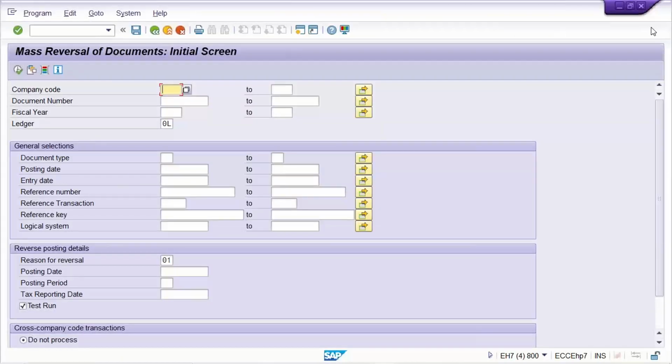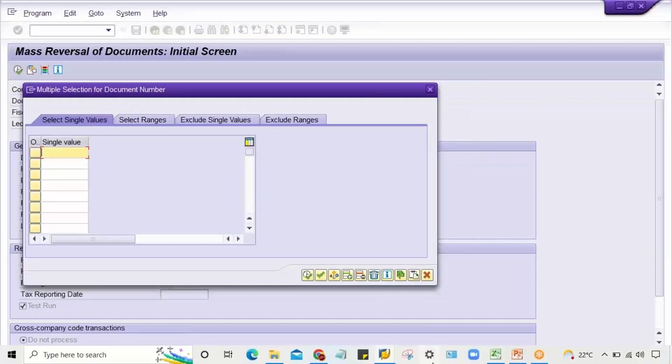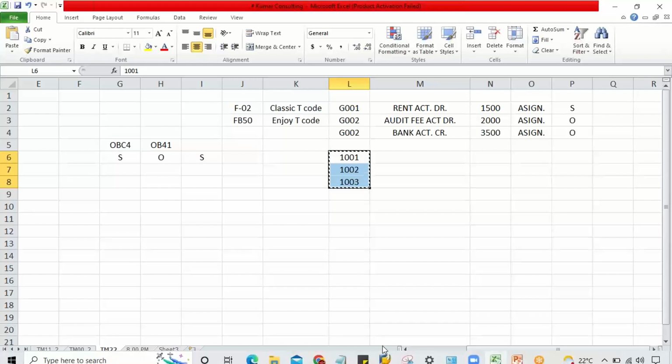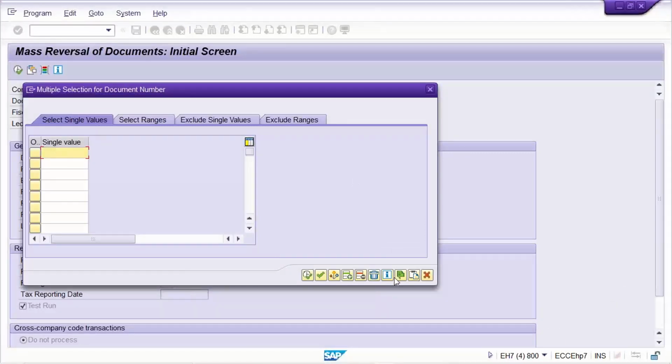So what is the T code? Look here, you will have an option. You can click here and give multiple document numbers, let's suppose 1001, 1002, 1003. You can copy and paste them, or else click on upload from clipboard. Then all the document numbers appear, and you can go for mass reversal.